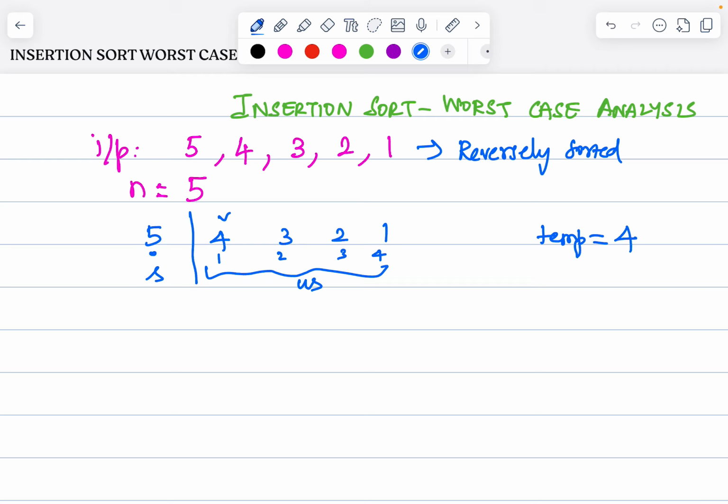What is the next step? We have to compare the elements from the sorted list with this temp, starting from the last position of the sorted list. So check whether 5 is greater than 4. It is true. Now increment the position of 5, so it is 5, 3, 2, 1. Is there any other element left on the sorted list? If there is, we make one more comparison with the temp. Here we have only one element, so there are no other elements in the sorted list. Now you can bring your temp value 4 to here.